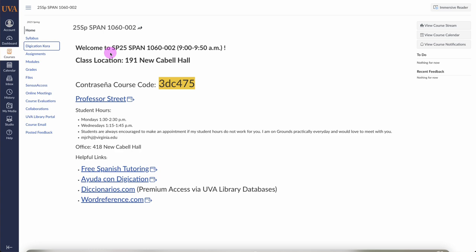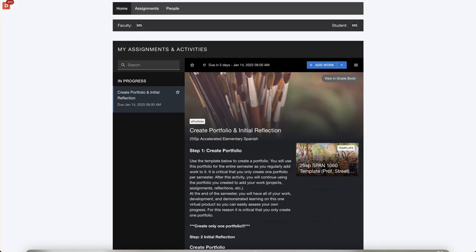When you're in the Canvas course on the left-hand side, select the Digication Cora link. After you select the Digication Cora link, you will come to the Digication Cora page. So you'll see an assignment that may say something like create portfolio and initial reflection.